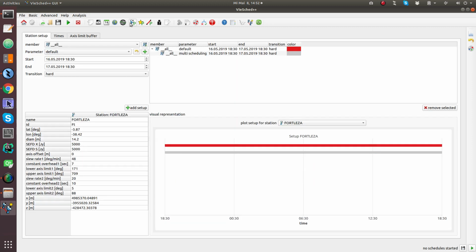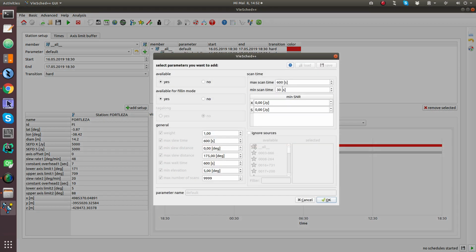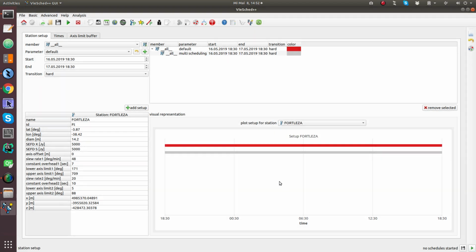Let's come to the parameterization. So I just want to adjust the default parameters slightly. I will change the default parameters a little bit, and I will in particular change the minimum scan time to 60 seconds for this experiment. So let's change it and apply.